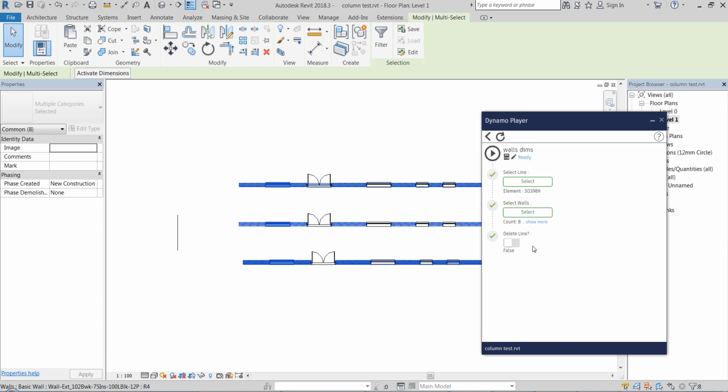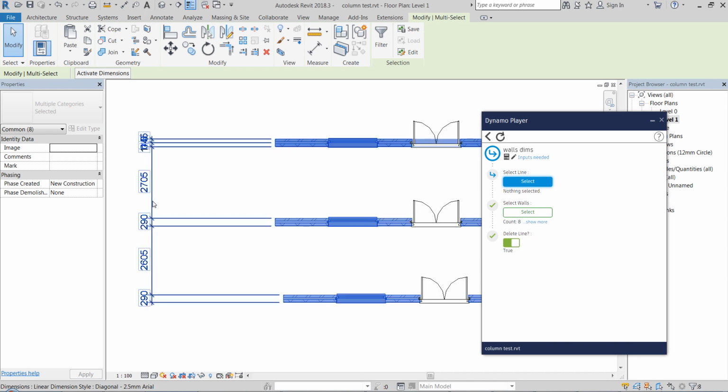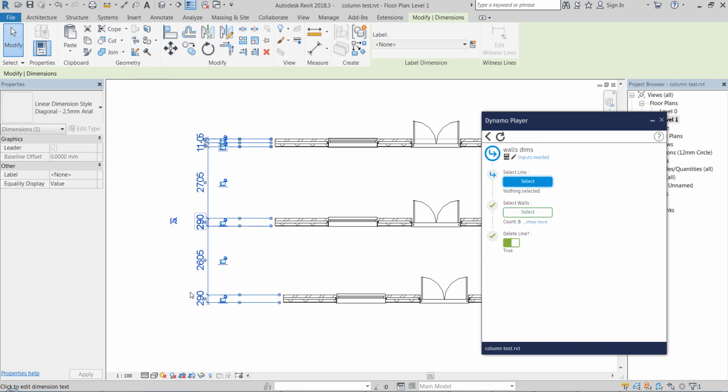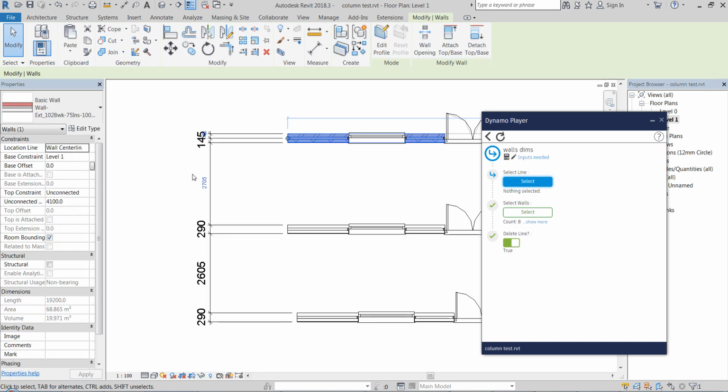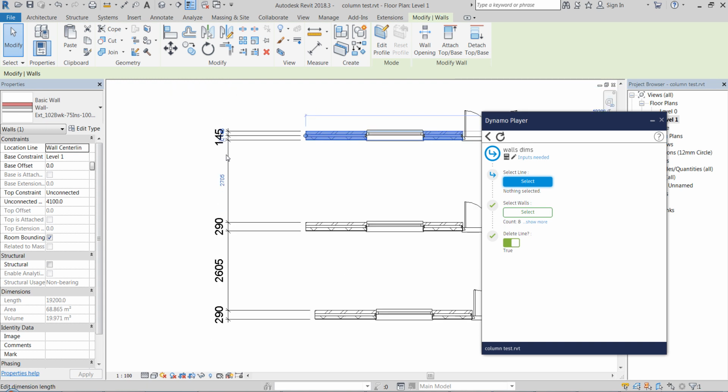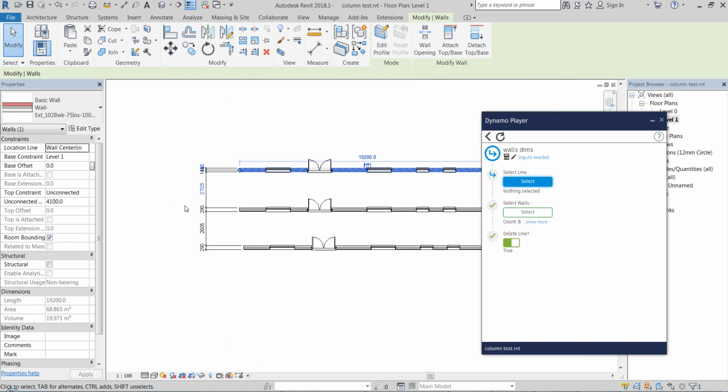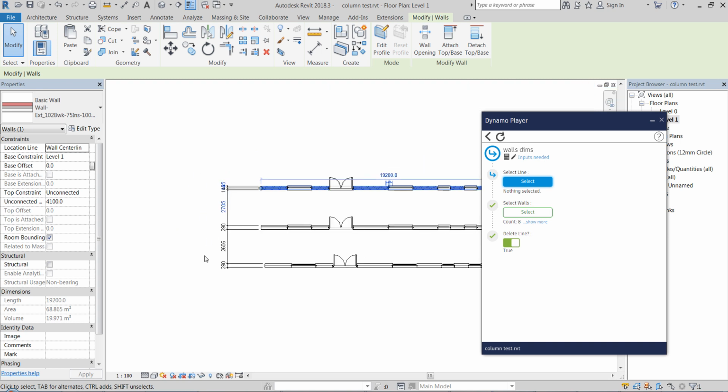And the last input, it's really optional. Delete line, true or false. So should we delete the line that we selected first, because it's just a detail line, so we don't really need it. So I'm actually going to say true this time. And then we hit that run script play button, as I like to call it. And we get those dimensions. They are created here. And the line is deleted.